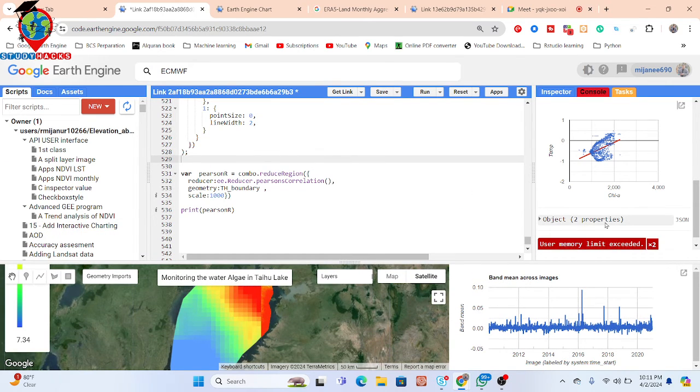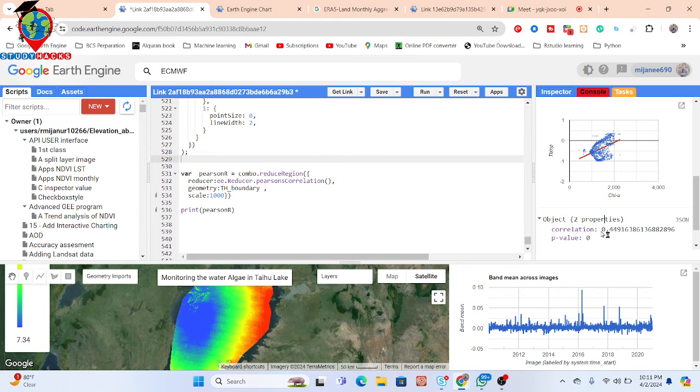Okay, so here you can see we can get 0.4. Okay, positive correlation. It means that it is a positive correlation because the value is positive here. So it means that where the concentration of algae is high, the wind speed is also high. So it's a positive correlation you can find from here.